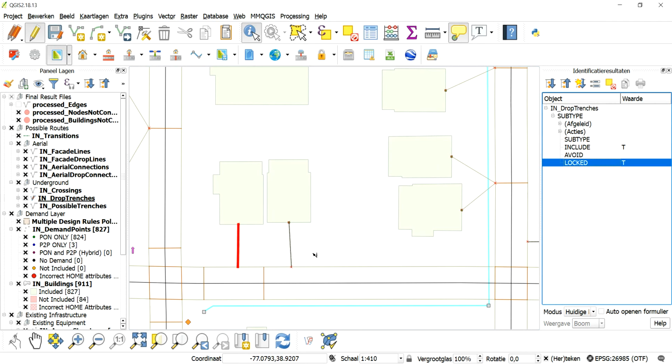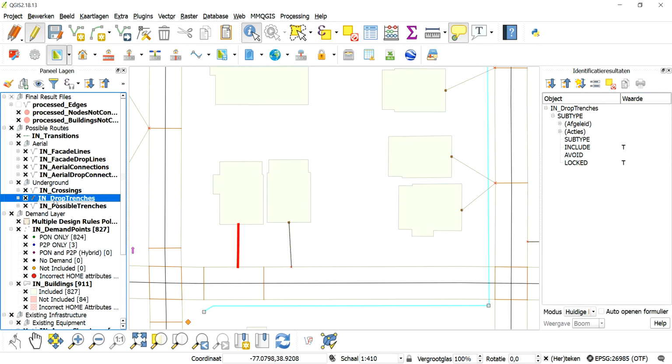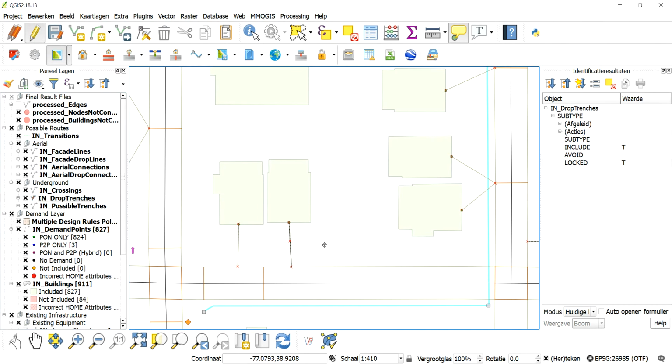If we now go and redo the create drop trenches functionality, then these lead-ins would be kept in place. Something else that is now supported is the ability to split the lead-ins.